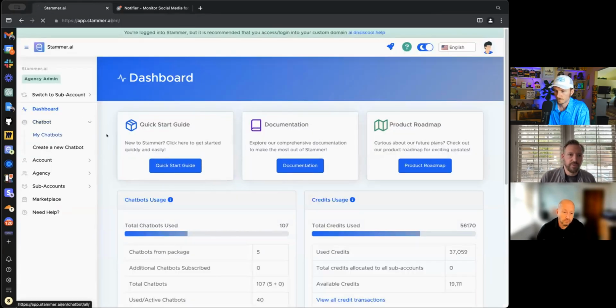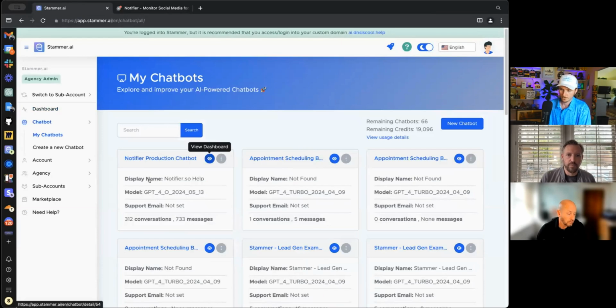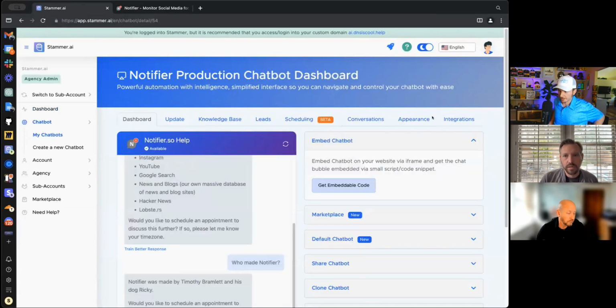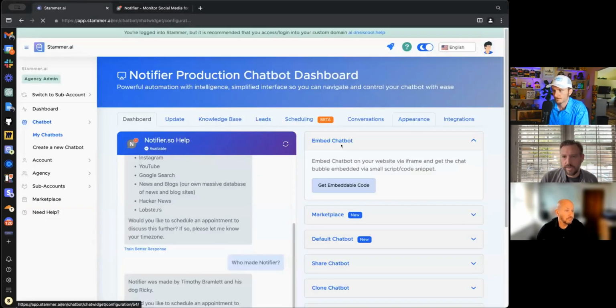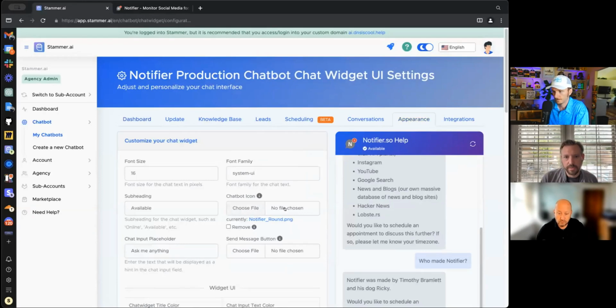Let's go into the actual notifier production chatbot. We're going to go to the dashboard. And that's just a standard image, right? Like a PNG or a JPEG, something like that. I don't remember, well, let's see, because it should show up here in appearance. Yeah, it's a PNG. What I could do if I wanted to change this, and eventually I should, to be honest, is throw this PNG into Canva or take the original SVG that I had and move that around a bit so that it looks more properly centered.